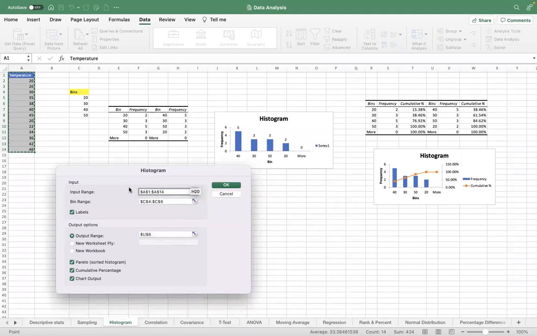Basically what is happening here is it is creating a histogram on certain bins. So my data is this, 2246, A1 to A14. It is having labels.